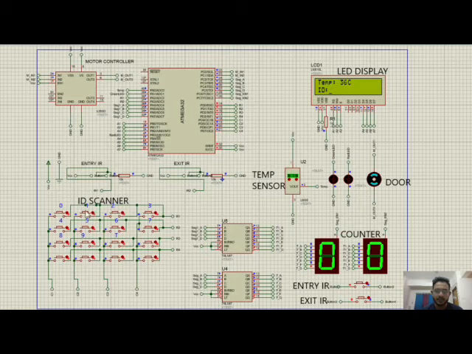Now it will ask for ID: 4, 1, 9, 6. As you can see, the green LED lights up and the motor works. That means the door is opened, and the green LED is the indicator that he is free to enter.